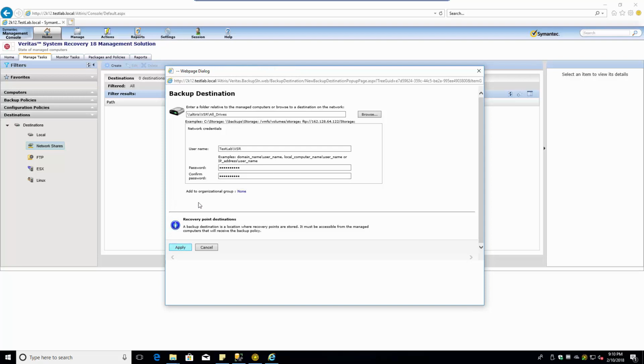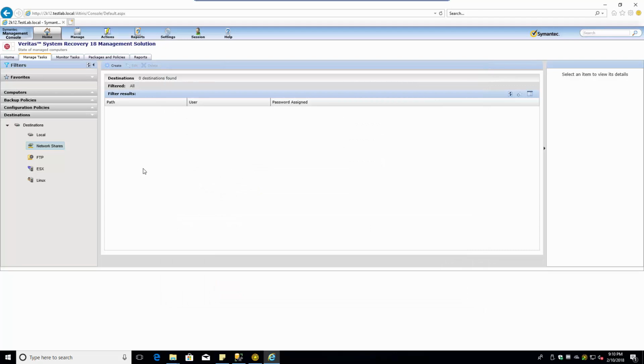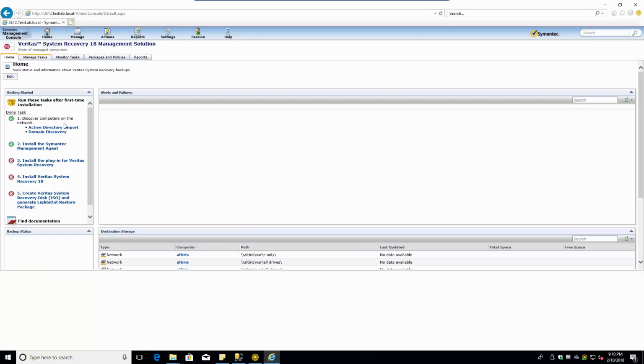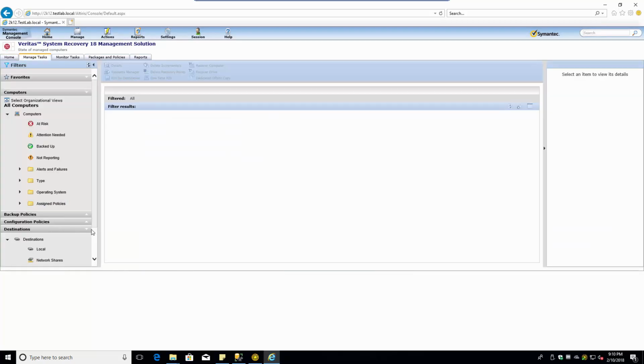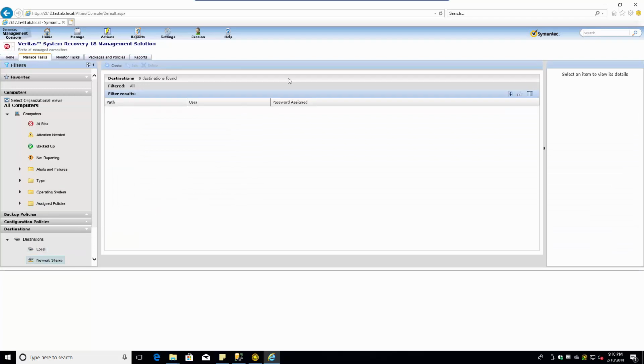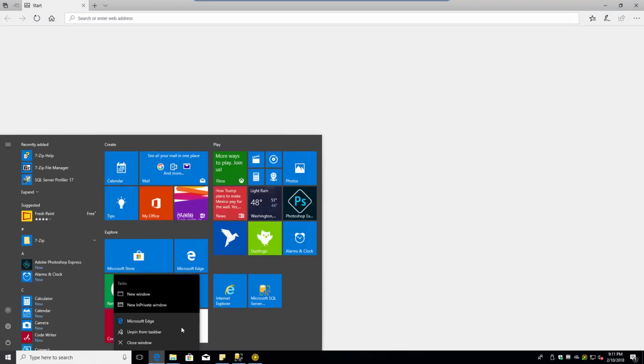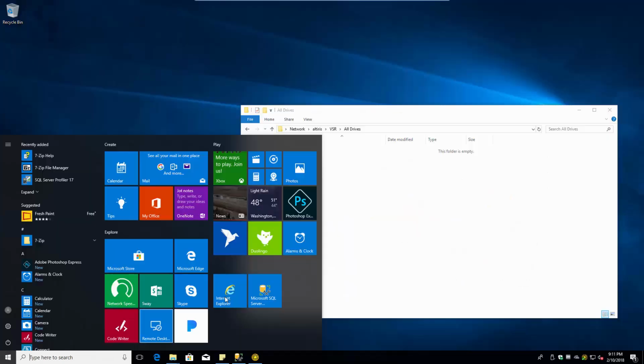Apply. Look at this. I have an issue. Alright, let's close out the page. No. Cannot use the Edge browser. So we will close this window. Launch IE.